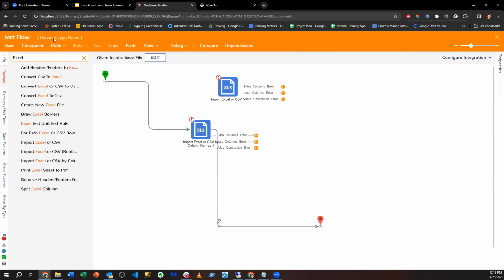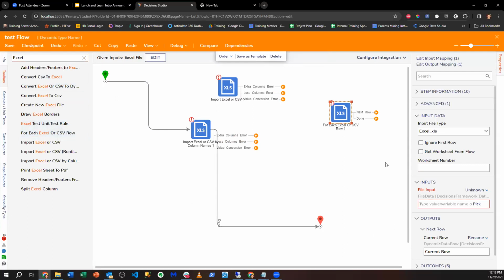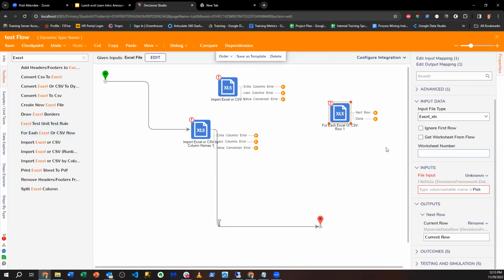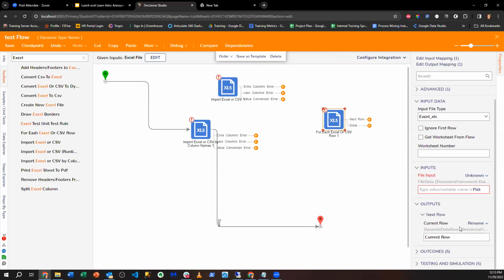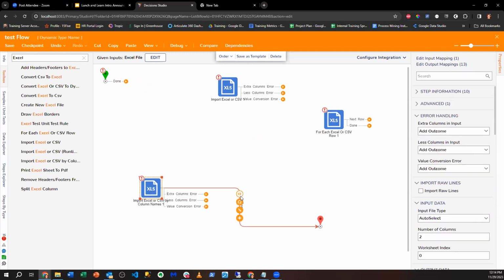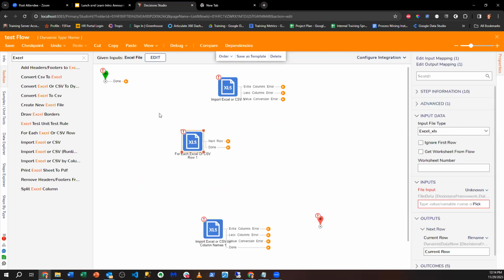Let me just type Excel to show you some other cool ones. We also have a For Each Excel CSV Row. So if you just have lots of data that you want to transition, here's another dynamic way. This one behaves just like a for each step, except the item that it outputs is the current row. Let me see if I can plug this in here so you can see what it looks like.